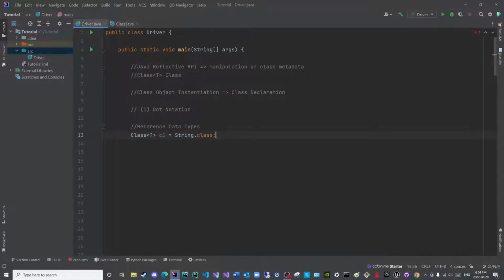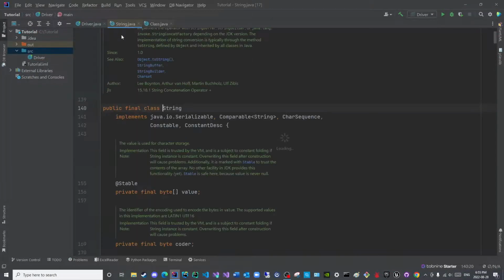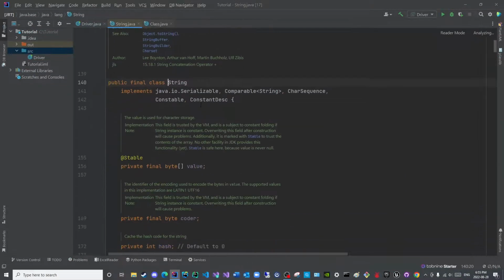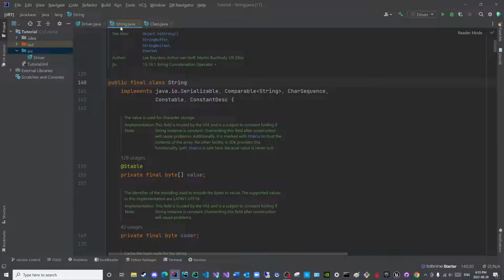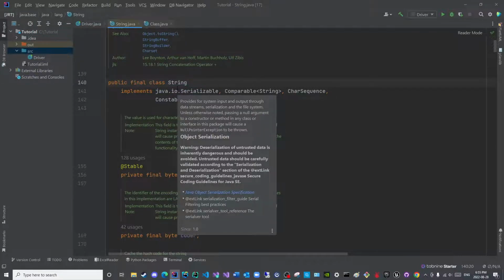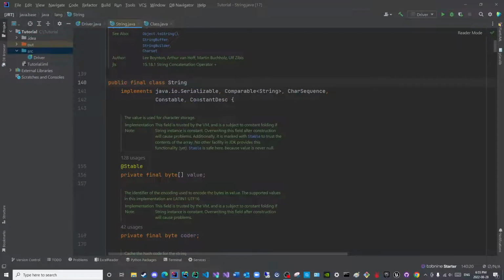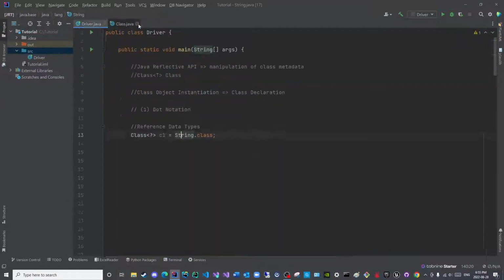Now you can say, well, I can simply go to the source and access it. That is correct. But if you would like to manipulate the metadata programmatically, this will prove meaningless because it will not help you in any manner.